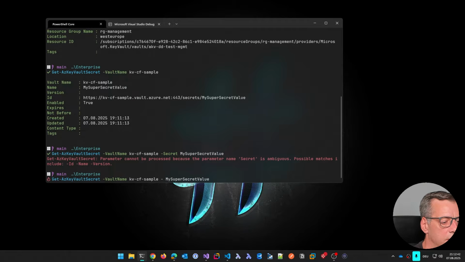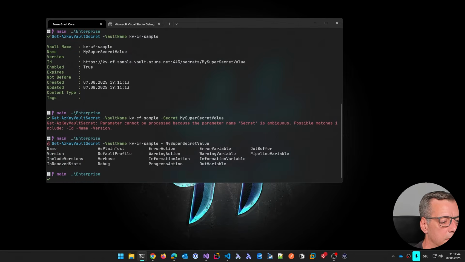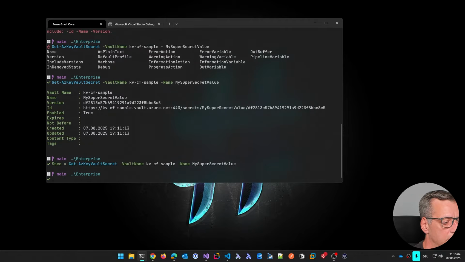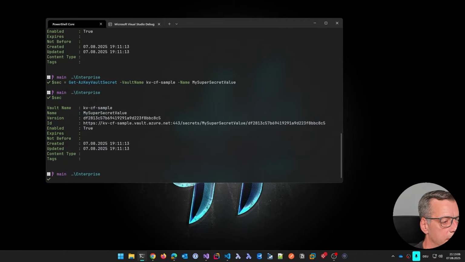Get Azure. Oh, it's probably only the name. The name of the secret. So here we go. Now we have a secret, but I still cannot see the value. And then what I usually need to do is store this in a variable, let's say. It's possible. Here we go. And now the secret is here. Now I can access all the values of that.